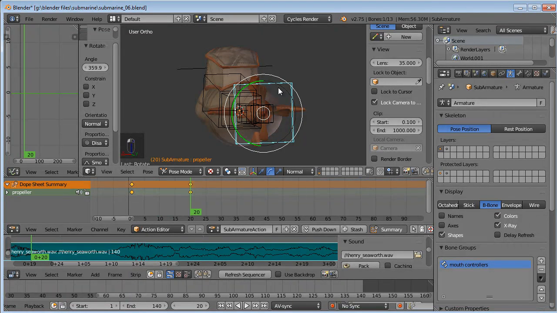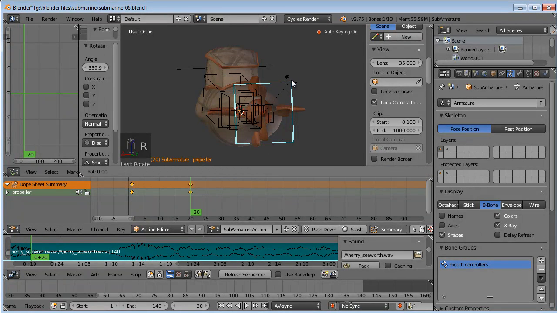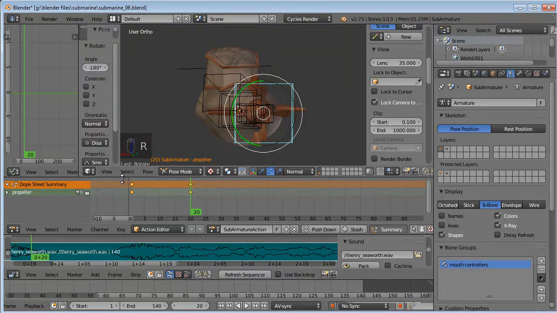Again, since we rotated exactly one time around, it's not really animated. So the easiest way around that is to just rotate it 180 degrees, halfway around.